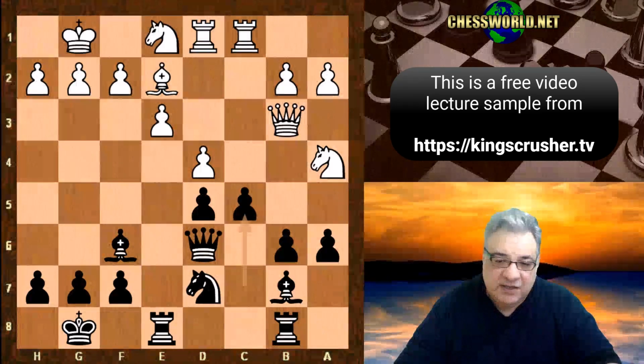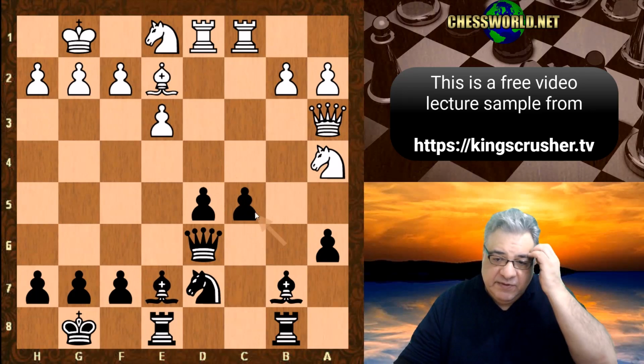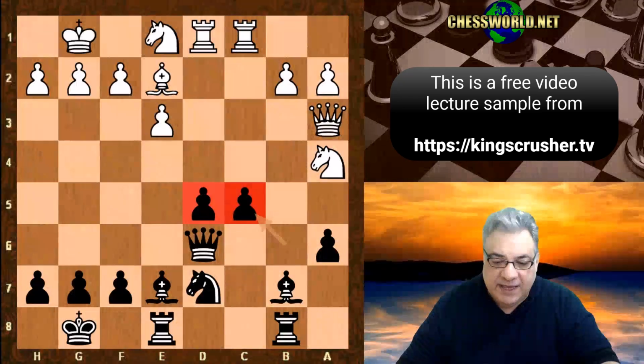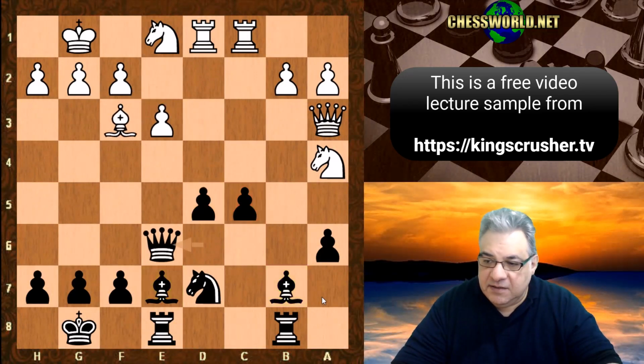Black's already doing really quite well. We have queen a3, bishop e7, d takes, b takes. So here we are with the hanging pawns. You can see that these two pawns are like an extended form of isolated pawn. Black has the bishop pair. We have bishop f3, queen e6, and now queen d3. This is a bit of a mistake here.